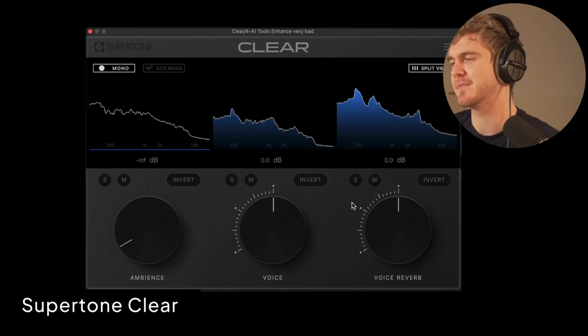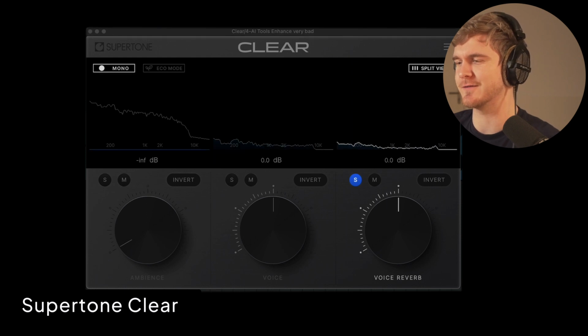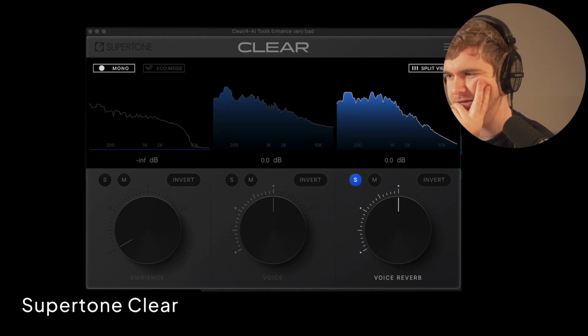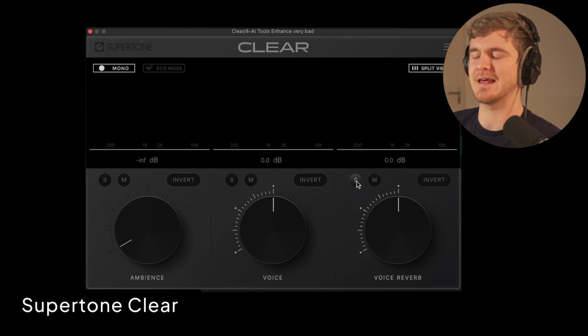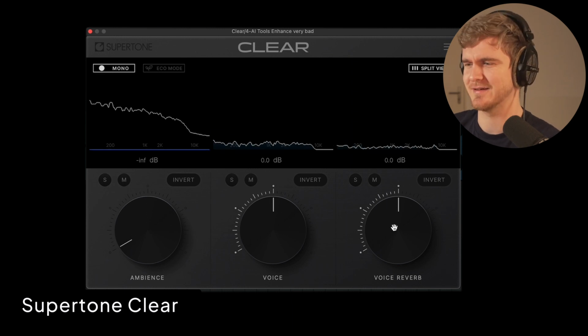Okay, this is funny. Let's listen to this in solo. Wow. I already have the feeling it's even enhancing my reverb. It sounds even more epic.